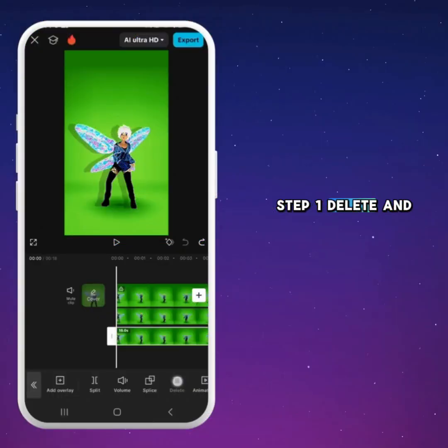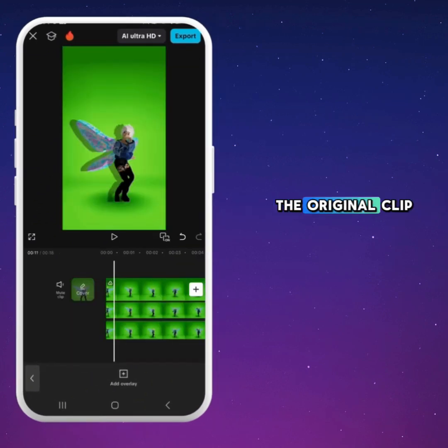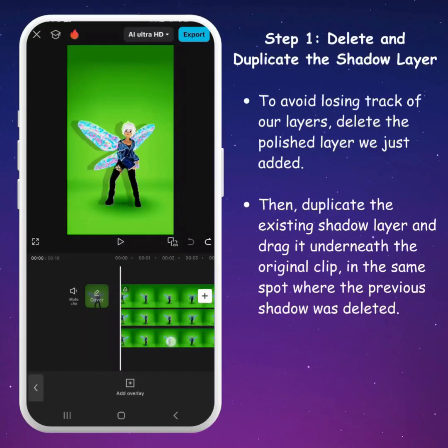Step 1. Delete and duplicate the shadow layer. To avoid losing track of our layers, delete the polished layer we just added. Then duplicate the existing shadow layer and drag it underneath the original clip in the same spot where the previous shadow was deleted.